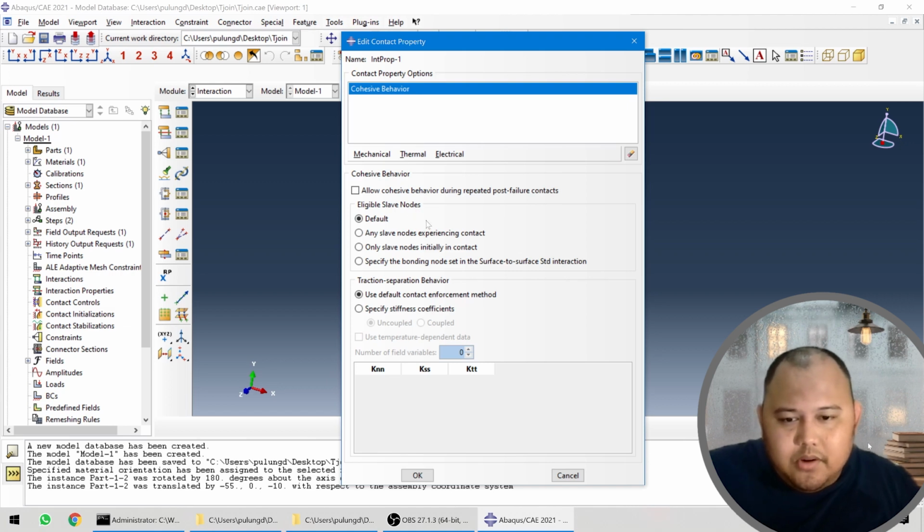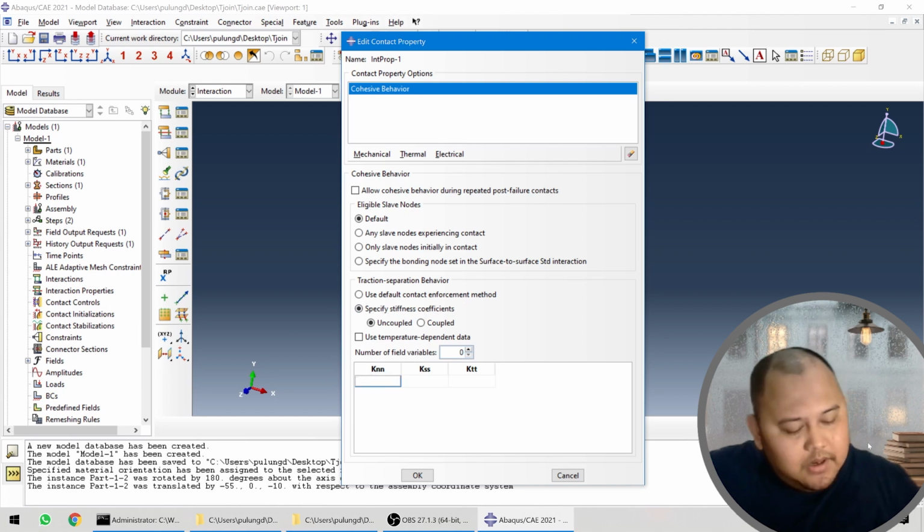Okay, how is the behavior? So if you want to try, I will not try in this video. If you use the default value, it will not succeed because sometimes the stiffness that Abaqus uses is too big, so it will cause convergence difficulties. In my case, I'm going to specify the stiffness coefficient with the value of 100, 100, 100.